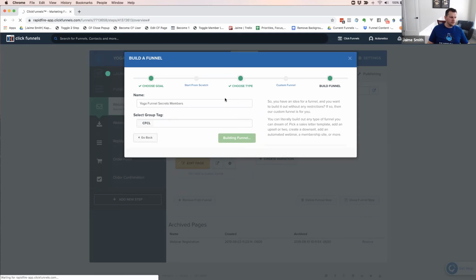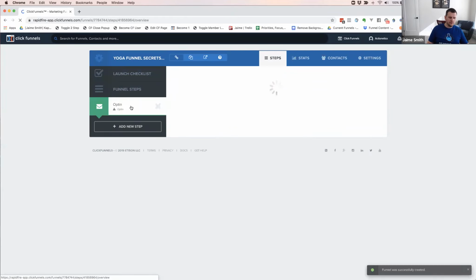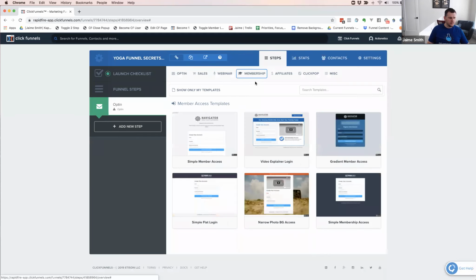We'll go ahead and build our funnel out. So this should give us a funnel with, I don't remember for sure on the custom one if it has a single page. Yes, it has a single opt-in page. So really all we need here is a membership area page and a membership access page. So we'll go ahead and start with the membership access. And that's simple. It's just under the membership. We'll go to membership access or member access.